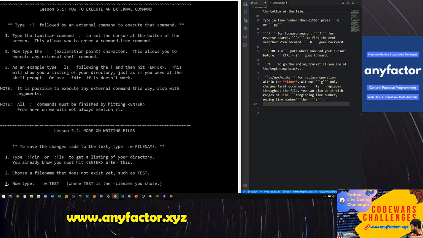Type colon then bang followed by an external command to execute that command. Type the familiar colon to set the cursor at the bottom of the screen. This allows you to enter a command line command. Now type the bang character. This allows you to execute any external command. As an example, type ls then bang then cd. This will show you the listing of the directory. If you're at a shell prompt, use dir. It's possible to execute any external command this way, also with arguments.